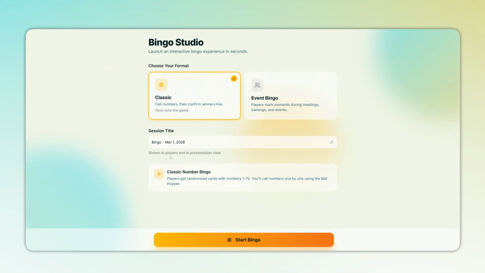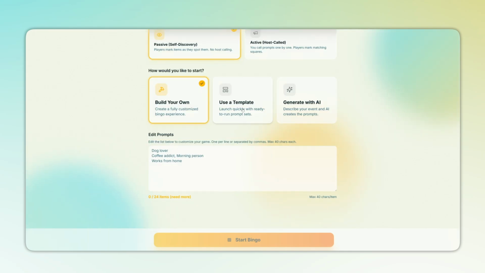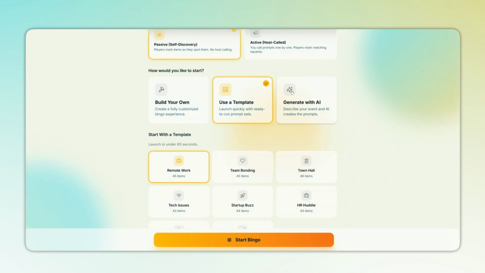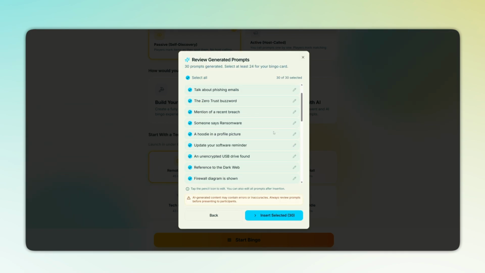If you want to run a themed session instead, switch to Event Bingo. You can build custom prompt cards manually, use templates, or generate prompts with AI by clicking the sparkle icon. Bingo Gust makes it easy to run engaging, real-time games for teams and live audiences.